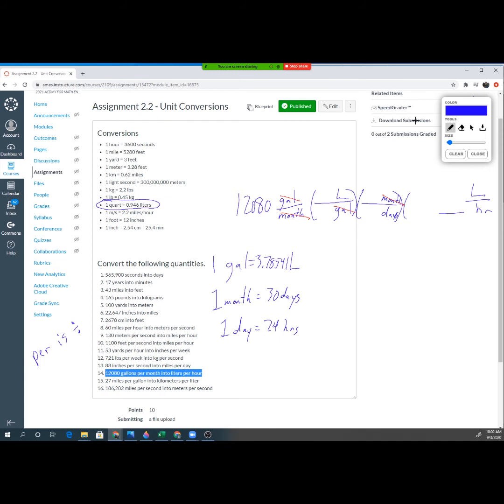So, set up one more. Put days on top so that the days will cancel. Always need one on top, one on bottom. And I'm left now with liters on top, and it's the only thing not crossed out. And hours on bottom, it's the only thing not crossed out.